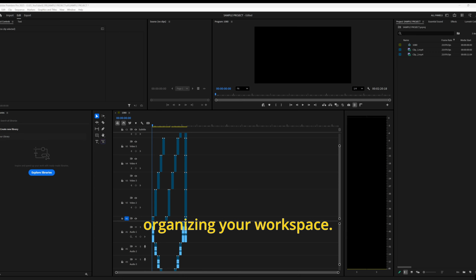If you're using multiple monitors, put your program monitor on a separate screen. That immediately frees up space for your timeline. If you're on a single monitor, just temporarily resize the program monitor and all other panels. Move unnecessary panels up and keep them as small as possible.